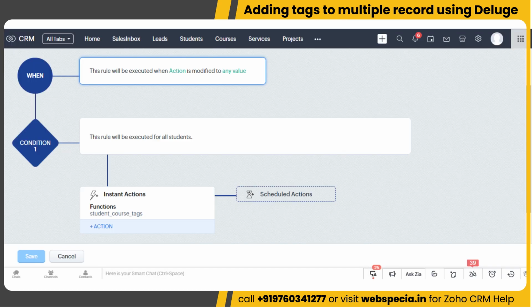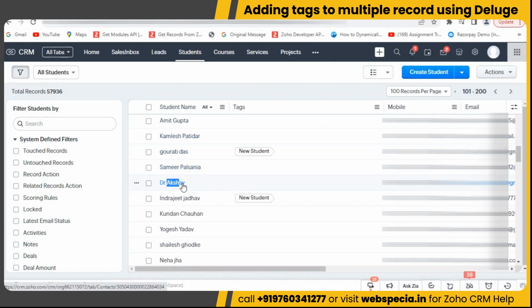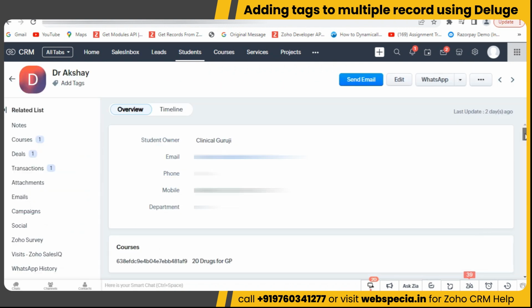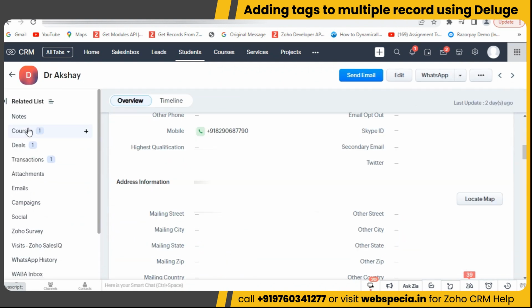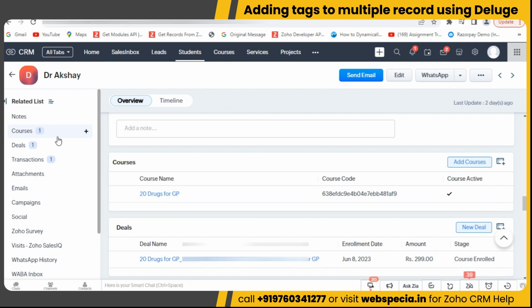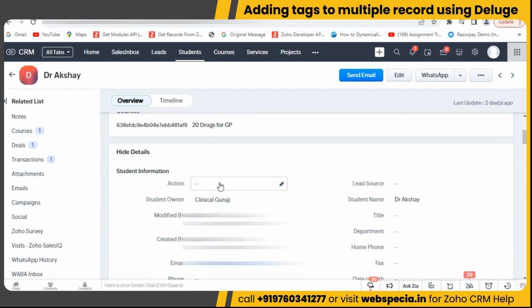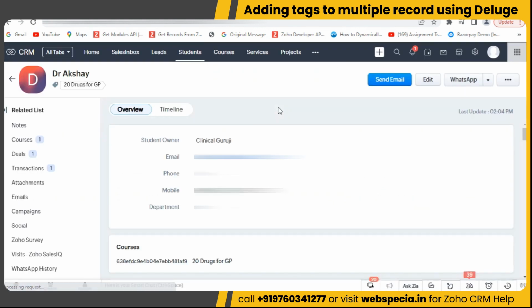So we have already created the workflow with the functionality we discussed earlier. Now let's try to add a tag to a single record by just updating the action field. Let's open this record. You can see that this particular student has opted for the 20 Drugs for GP course. Now we will update the action field to add the tag to this student with the course name. As we have updated the action field, now let's refresh this page to see if the tags have been added or not. So you can see that the tags have been updated.